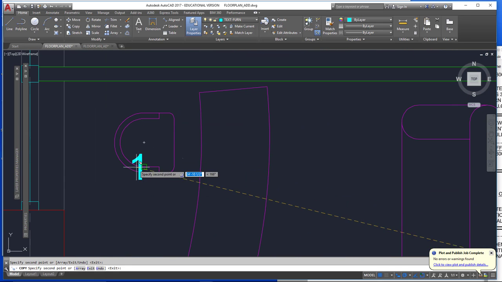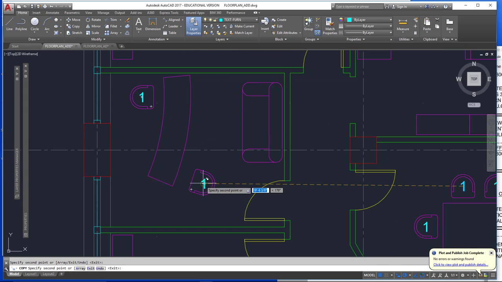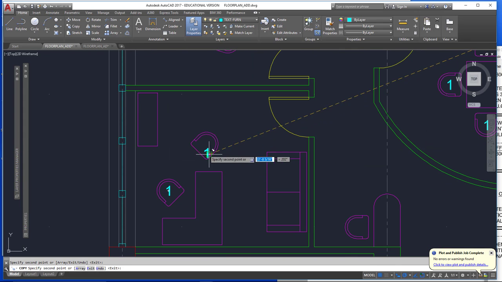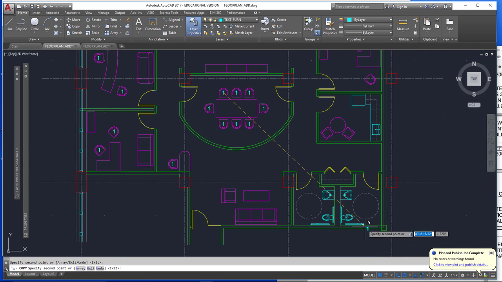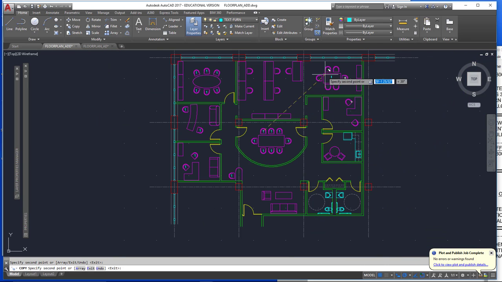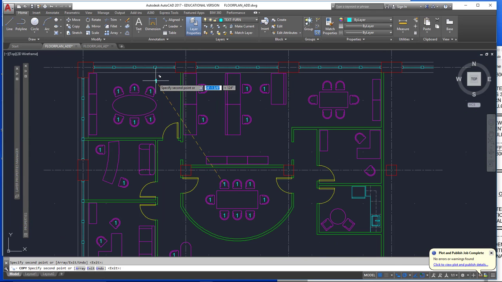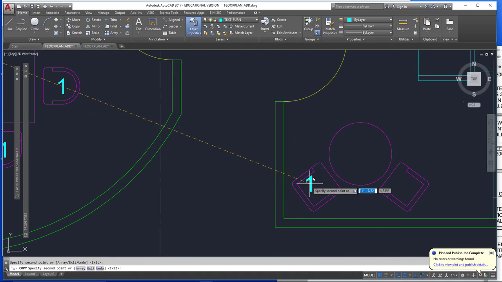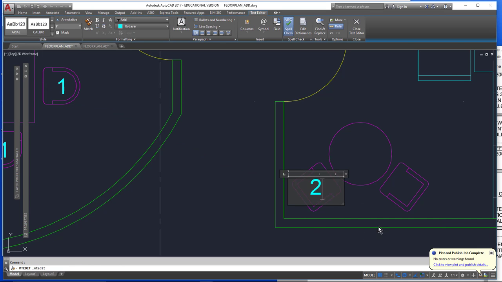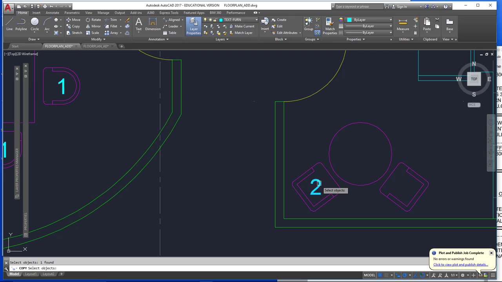Okay, so we have more of these. I'm not going to go through everything here. It'll just take too long. You get the idea. All right. Then number 2 is chair number 2, so that's over here. I'm going to place the 1 here and edit it to 2, and then I can copy.